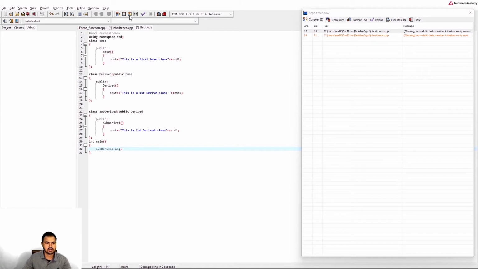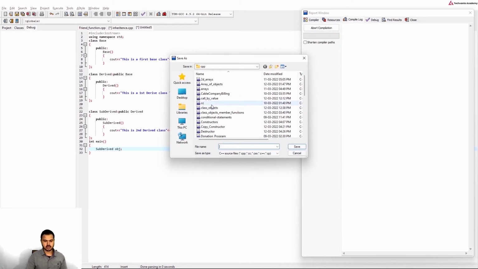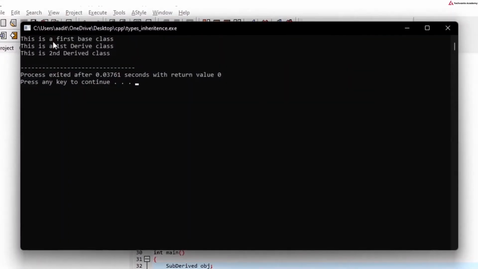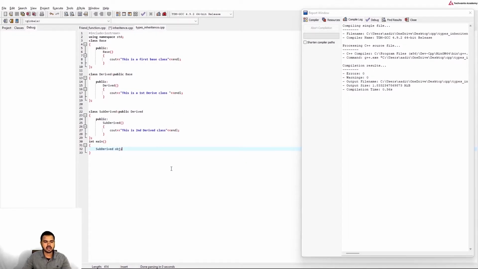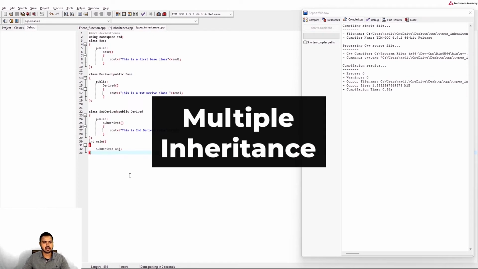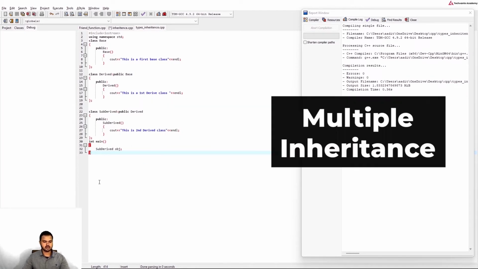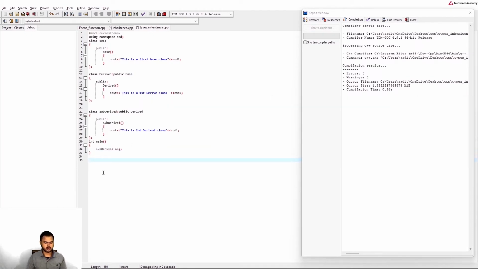So let's compile this program. This is the first base class, this is the first derived class, and this is the second derived class. In this way the multi-level inheritance works. Now we will see one more thing that we can observe, that is multiple inheritance. You can do it here only.